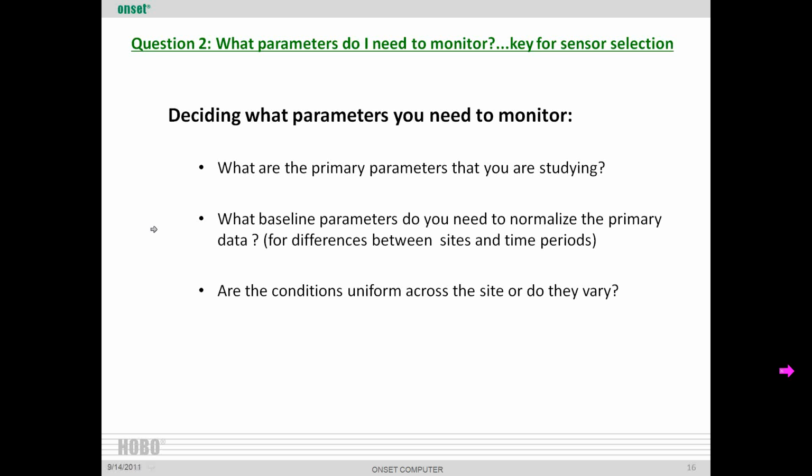The second area to look at is what baseline data do you need. This is the data that you will use to normalize your primary data for conditions during the experiment. These are the parameters that you need to know so you can compare between different sites or different time periods, which might have had different weather conditions. Continuing with my previous example of looking at soil moisture versus irrigation schedules, you would probably also need to know the temperature, wind, and rainfall during your experiment because these can also affect soil moisture. So temperature, wind, and rainfall would be what I call your baseline parameters.